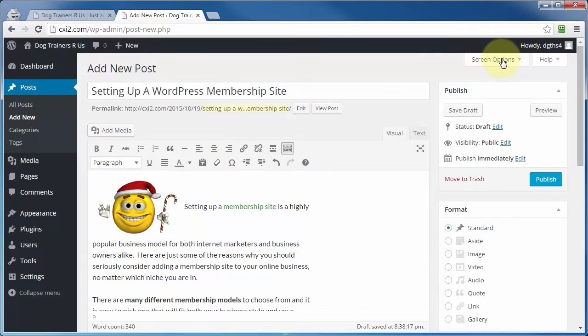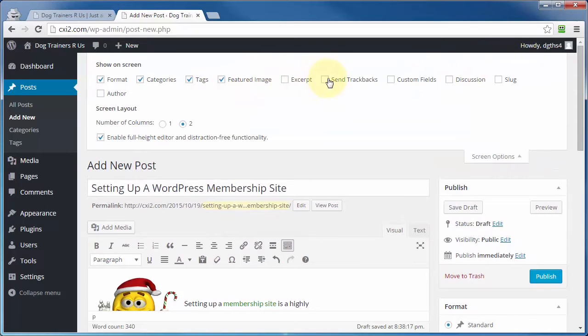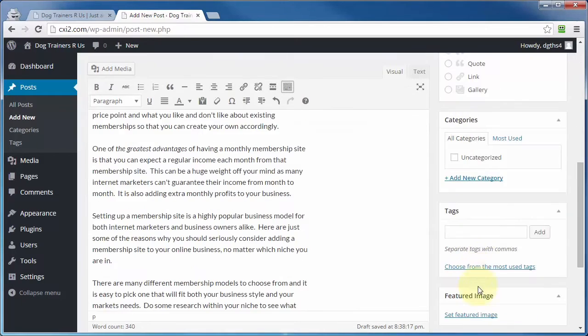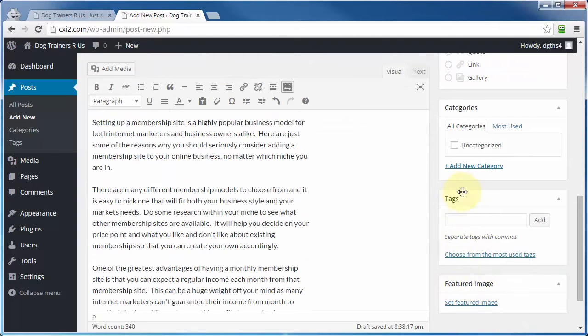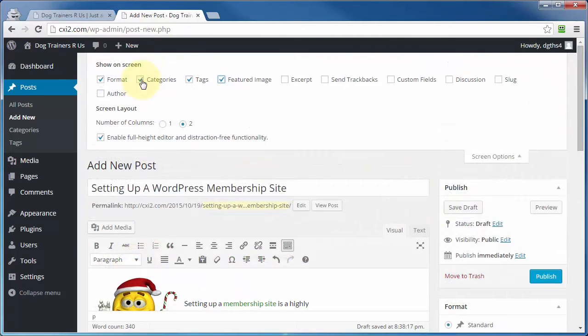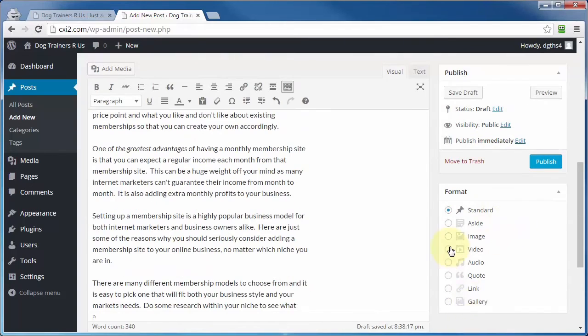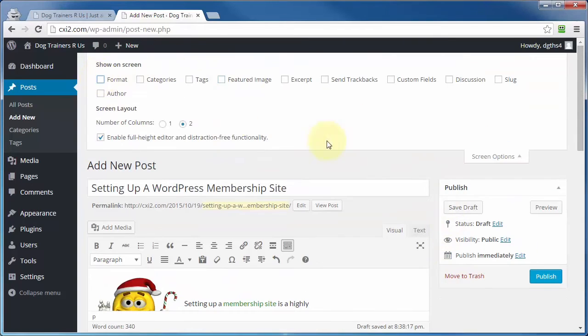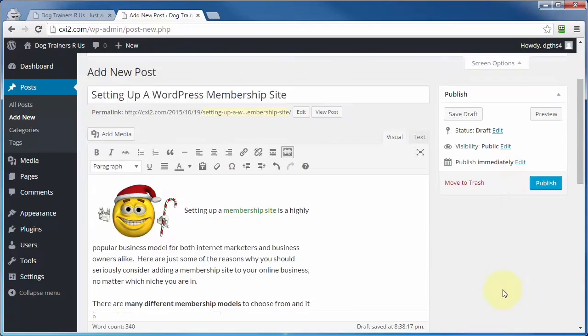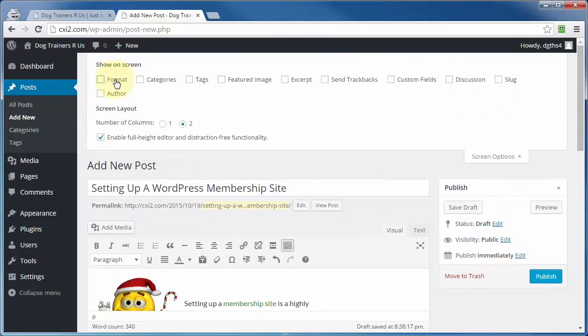Now, if we come on up here to the very top right, we've got this option here for screen options. If we hit that drop down, you can see that we've got some modules that can be shown in our editor page by checking or unchecking the boxes. For example, the featured image, that's this module down here at the bottom, tags and categories. If we were to uncheck all of these, then they're not there anymore. Likewise with format, it's gone as well. So all we have now is the publish module. But if you want those, make sure those are checked. Likewise with any of these other options here.